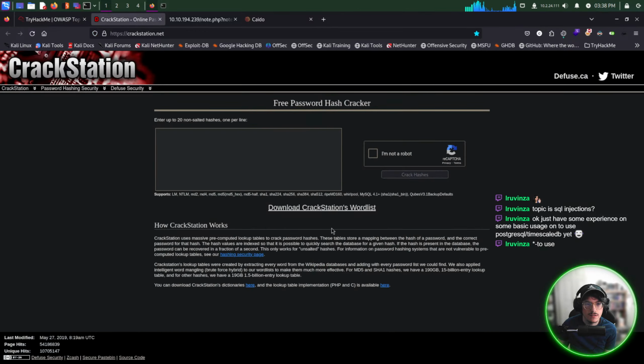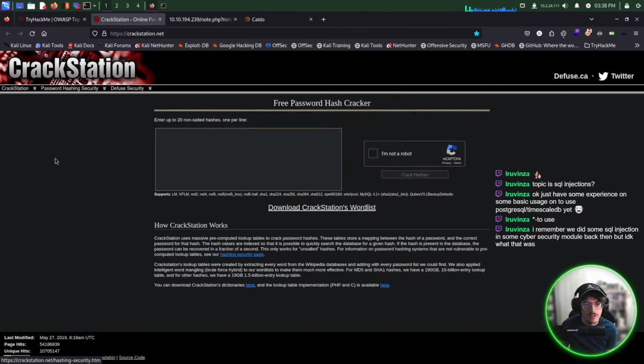So here's the interface for crackstation.net. It's a free password hash cracker. It uses massive pre-computed lookup tables to crack password hashes. These tables store a mapping between the hash of a password and the correct password for that hash. The hash values are indexed so that it is possible to quickly search the database for a given hash. If the hash is present in the database, the password can be recovered in a fraction of a second. This only works for unsalted hashes. For information on password hashing systems that are not vulnerable to pre-computed lookup tables, see our hashing security page.